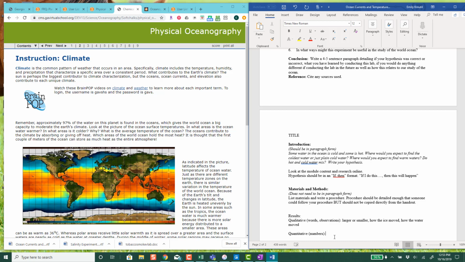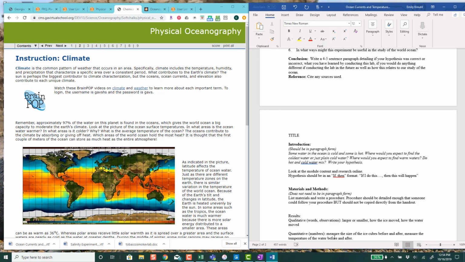Your quantitative would be in numbers, so you could measure the initial size of an ice cube and then measure the after size of an ice cube after you put hot water on it. You could measure the temperature of the water. Something like that. You have to have something with numbers, okay, to be quantitative data.